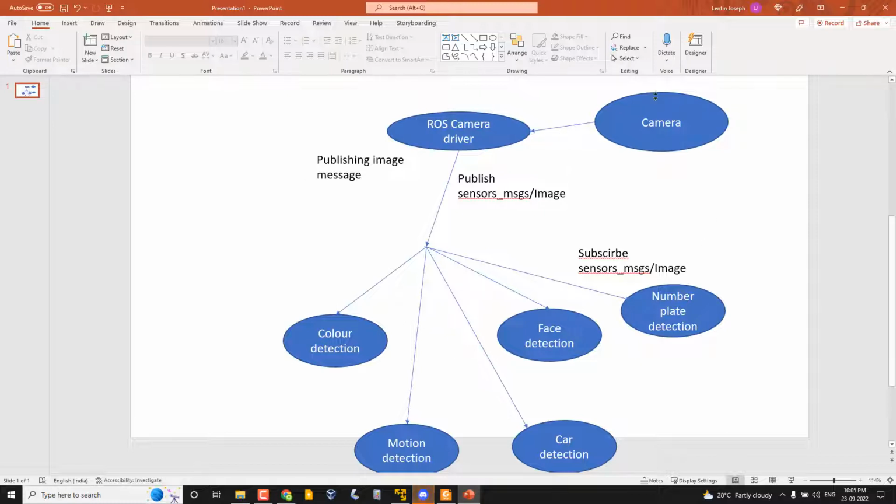So when we connect the camera to the ROS camera driver, the ROS camera driver will be reading the images.